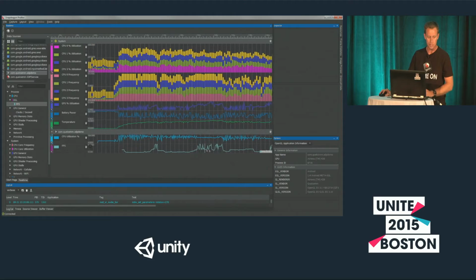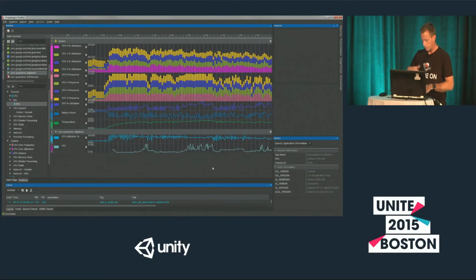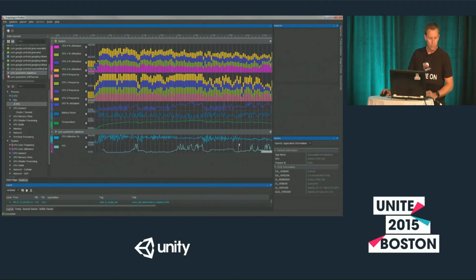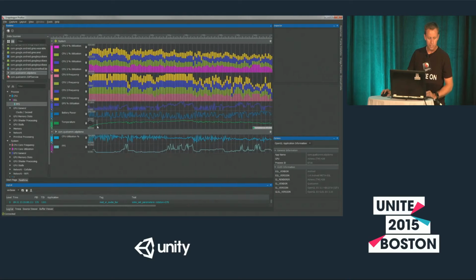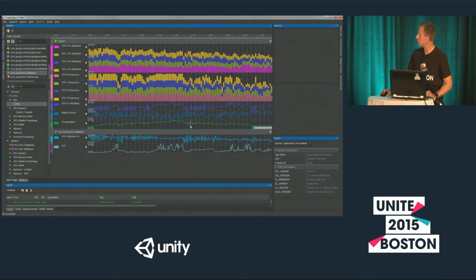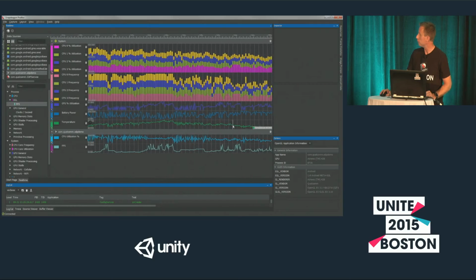Now you'll see these kind of ranges here where it goes up. That's just part of the application. The scene's changing a little bit. And you can see that the temperature did go up. I think it was at 33 before it started. Now it's hovering in that 51, 52 range.